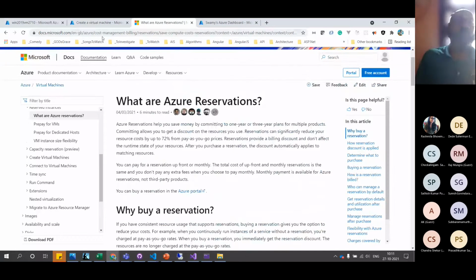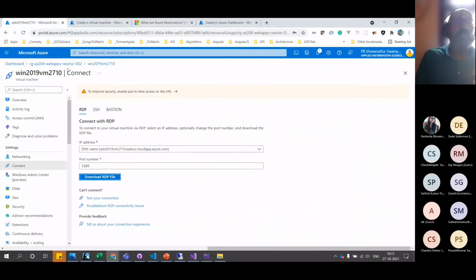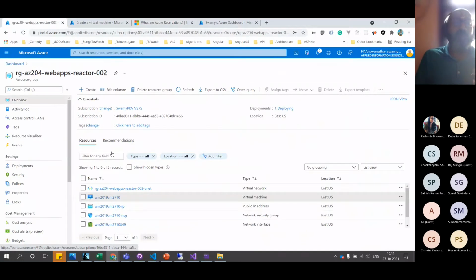With pay as you go, the virtual machines we have created just now, we might use them or we might not. I can say I don't want this virtual machine and go ahead and delete it. I used it for 30 minutes or 50 minutes, and then I delete it. This is pay as you go.